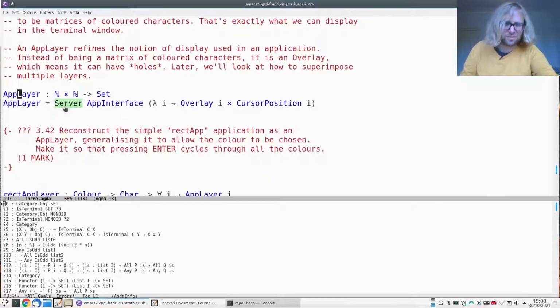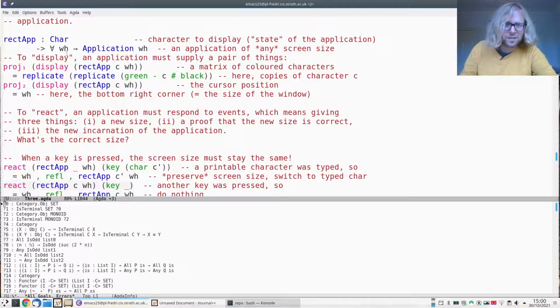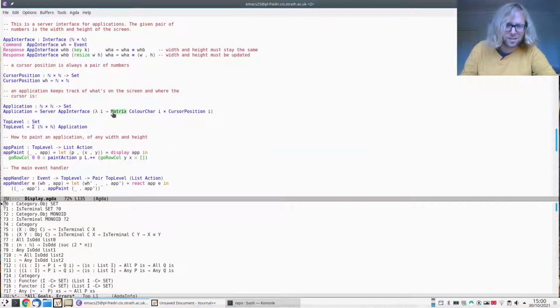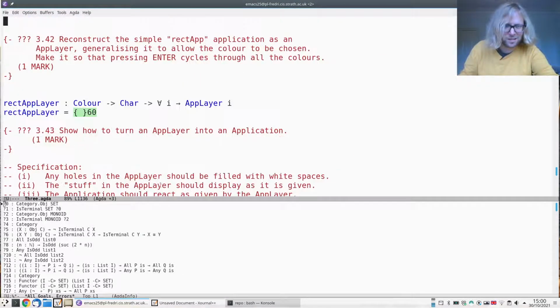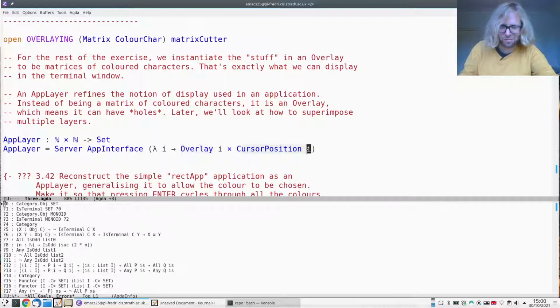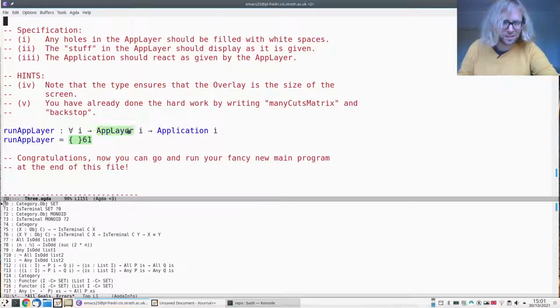So it's a different kind of server than before. You see that the display of an application was the characters at any position, but the display of an app layer is given by an overlay and the cursor position. So there can also be holes in this. You can have a hole where you display some other window behind you. So you rewrite RectApp as an app layer, and then we can turn an app layer into an application.